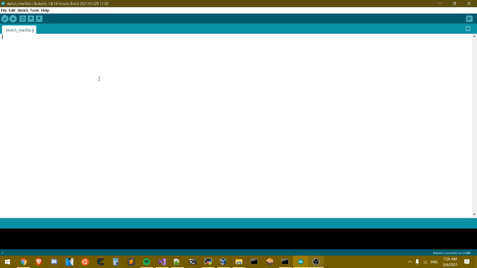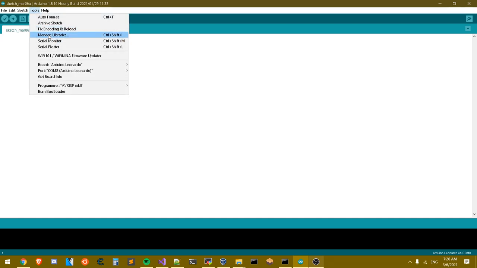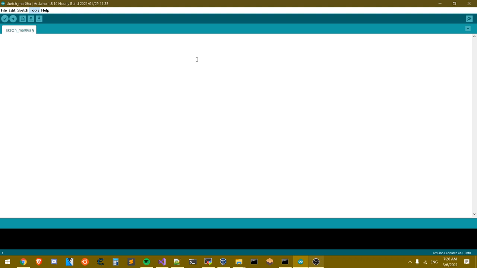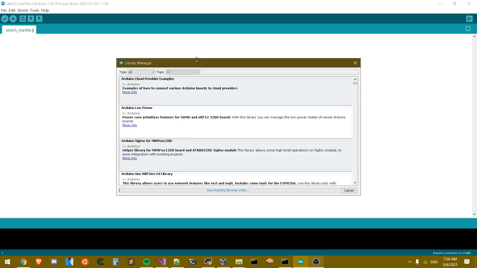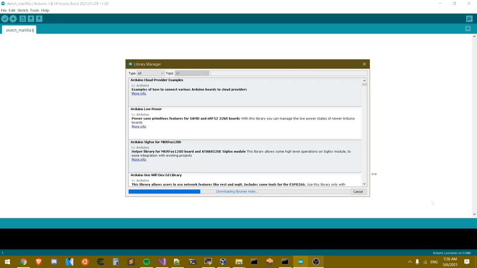So the first thing that you need to do before doing anything, just go to Tools, Manage Libraries. After we do that, it should load. Just give it a second in here. All right, for some reason it's downloading libraries right now. Let's just give it a second.